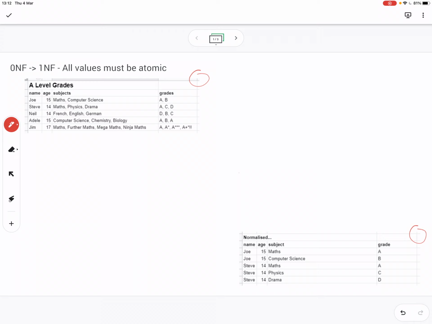The requirement of first normal form is that all values must be atomic. So let's have a look at this table up here and see what's going on. I can see that the student Joe, who is 15, has atomic values, there's just one value in each cell. He studies two subjects. In maths, he got an A, and in computer science, he got a B. Certainly not my grades.